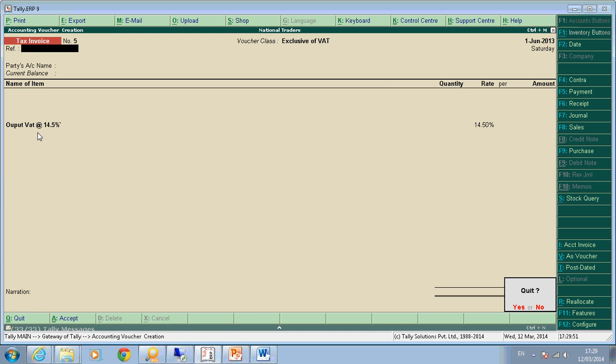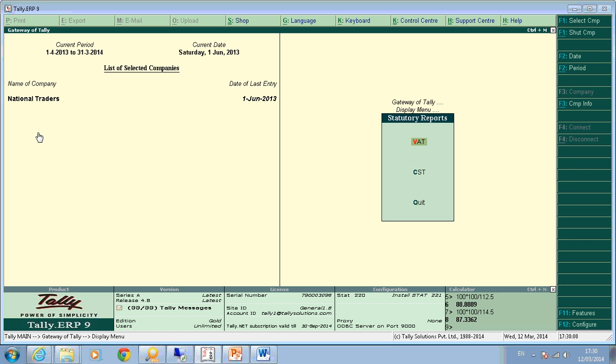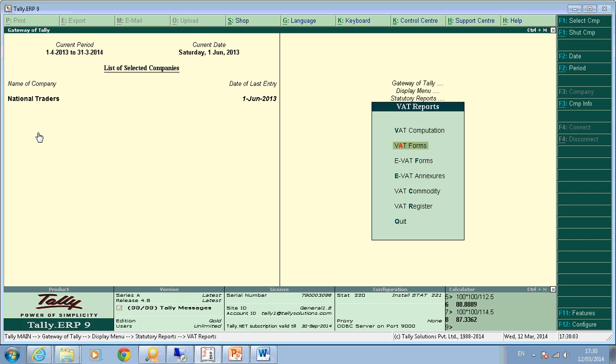Okay, sir. So we have completed the transaction flow. Next, we shall see how to do e-filing of returns. You can go to display, statutory reports, VAT. You have two things here, e-VAT form and e-VAT annexure. E-filing will be done with the form and also for annexures you have to do e-filing, right?